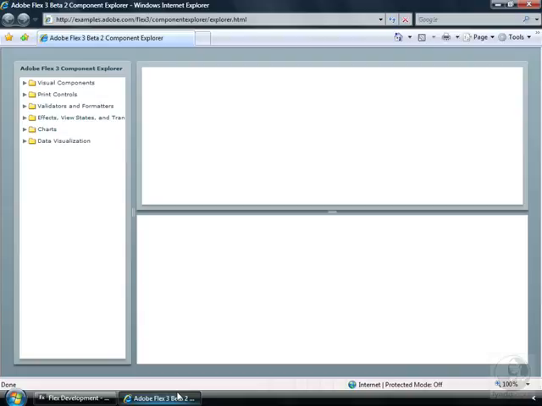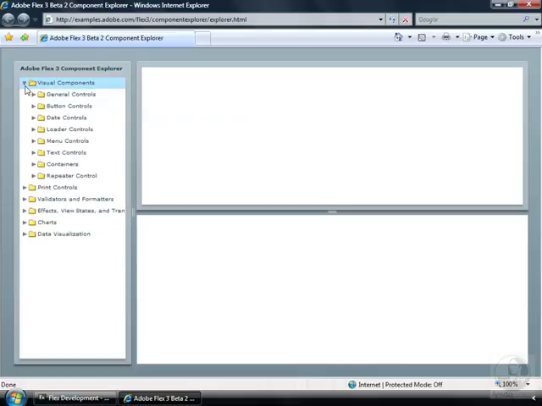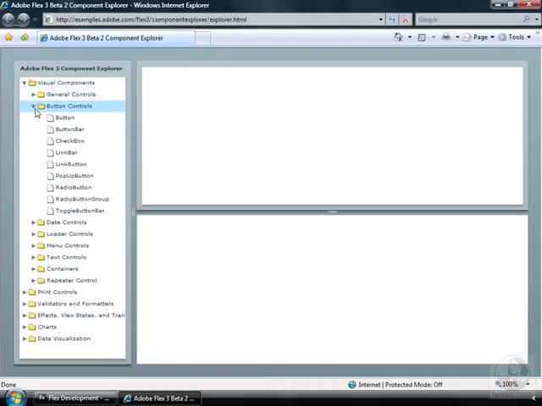The Component Explorer is a shell application that hosts many smaller applications. Each of the hosted applications has as its purpose the demonstration of the use of a single visual or non-visual component. I'll start with the Visual Components section at the top of the application. Within this section, there are sections for general controls, button, date, loader, menu, text containers, and repeater controls. And I'll specifically use the button controls section to talk about some of the tools that are available to you as you build your Flex application.